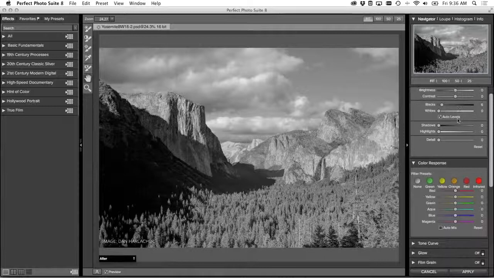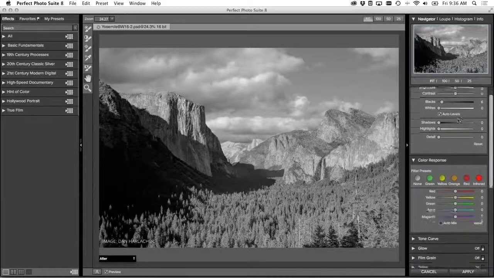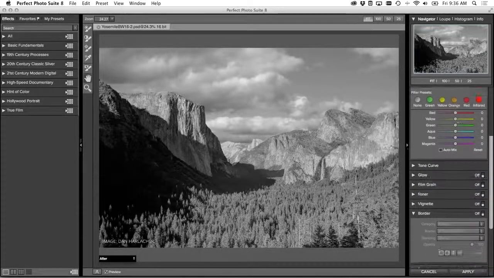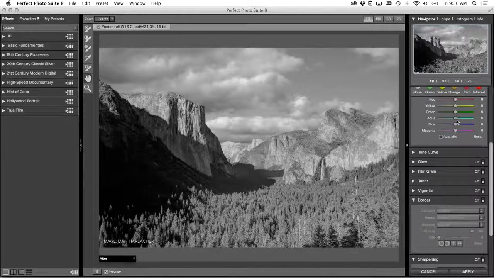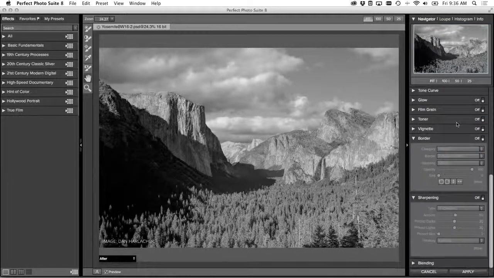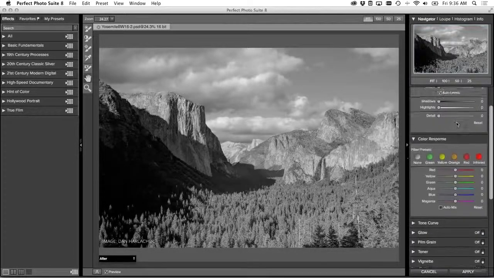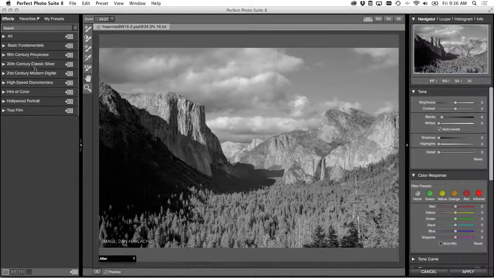On the right, you've got all the control panes to adjust everything, including the brightness and contrast, the color filtration that's used to influence the tonality for different parts of the image. You can add a glow, film grain, toner. Everything that you could have done in the darkroom are controlled on these panes on the right. On the left are the presets, and we've worked very hard to create presets that faithfully reproduce a lot of different darkroom techniques and different film types.